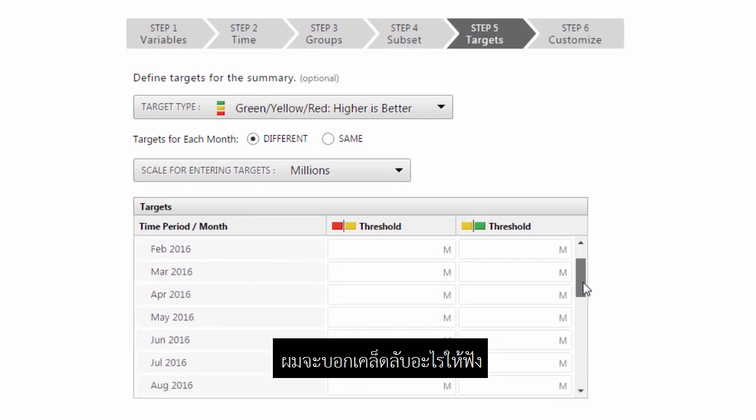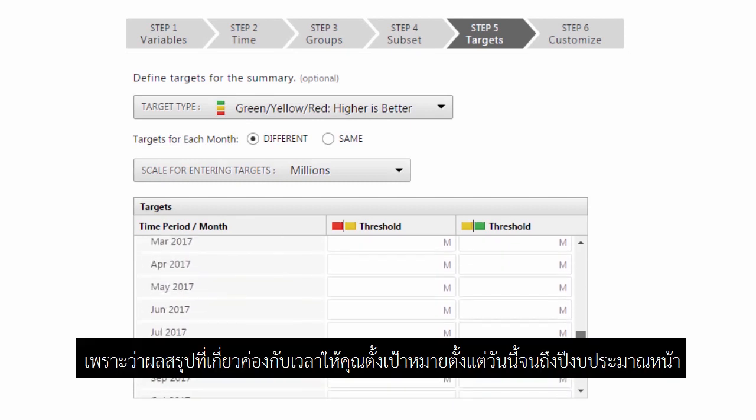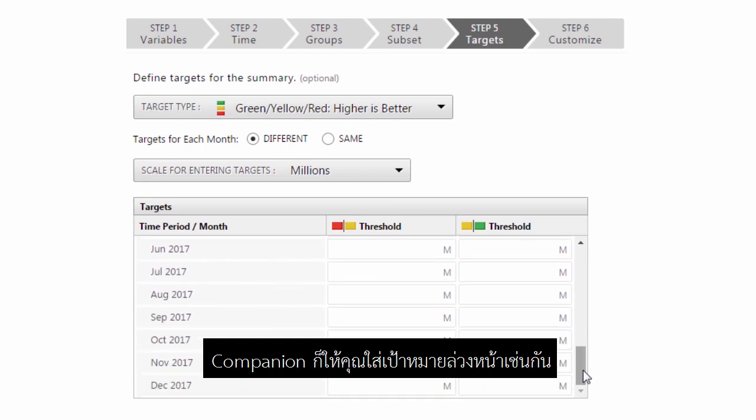Let me mention a quick tip here. Because time-based summaries let you add targets through the end of the next fiscal year, Companion lets you set your targets in advance.